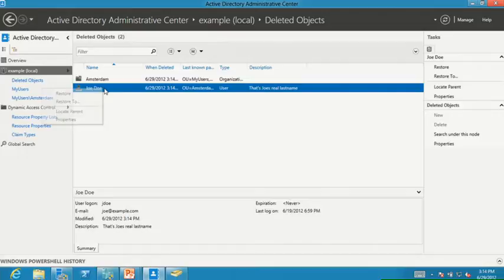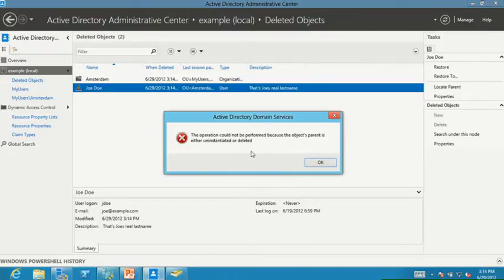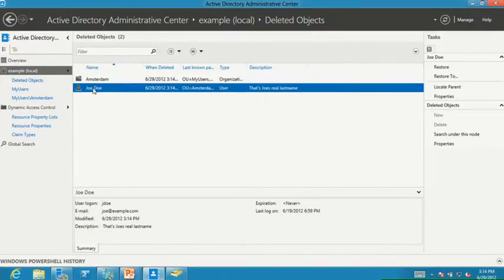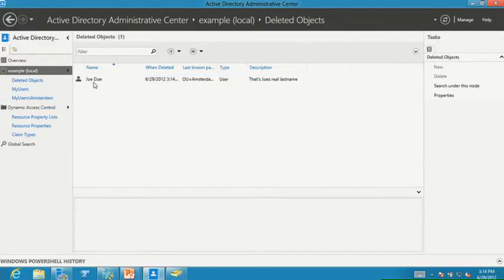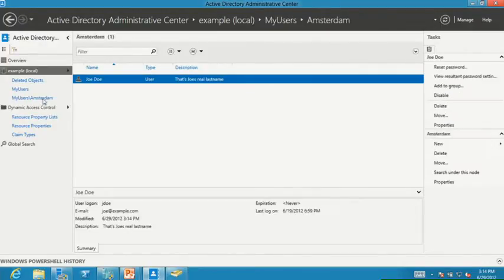And if we want to undelete Joe here, we have a restore and restore to option. If we want to do a restore, we have the problem here that the object's parent is not there, because Joe was a member of the Amsterdam OU. We can actually use the recycle bin GUI here to show us where the parent of Joe is, and we see, okay, that's the Amsterdam OU. So if we restore this first and then we restore Joe, we are fine, and Joe is back to life here in the Amsterdam OU.